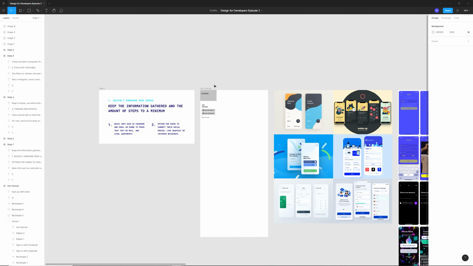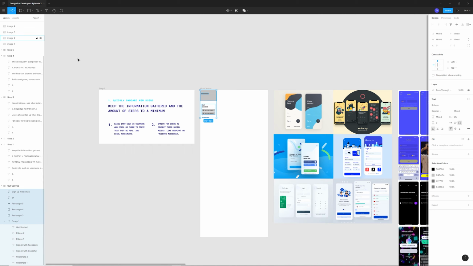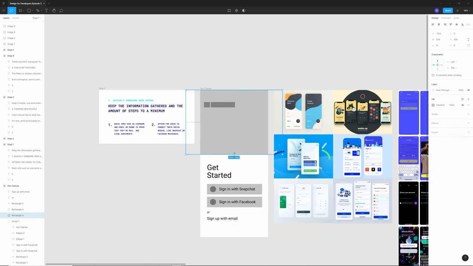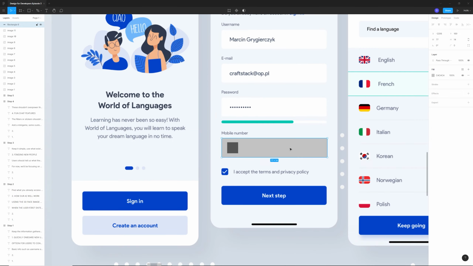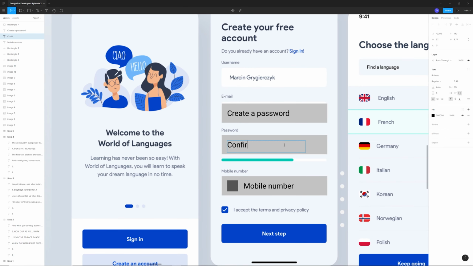And once you finish building out your low fidelity prototype, what you want to do is go over and hit the select tool or K, and now you can expand it out. Now I'll be continuing the same exact process for the other flows.